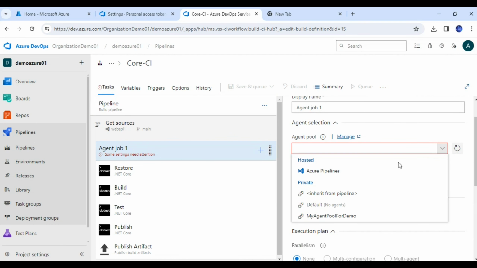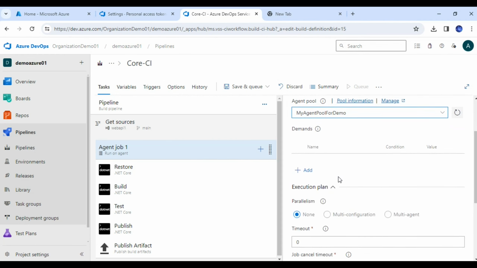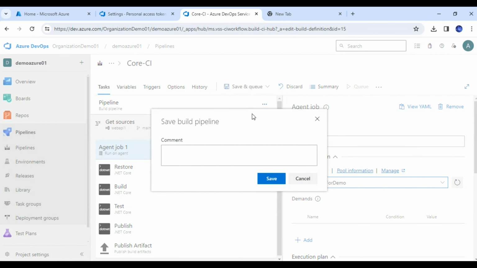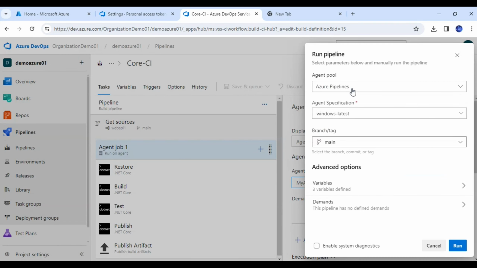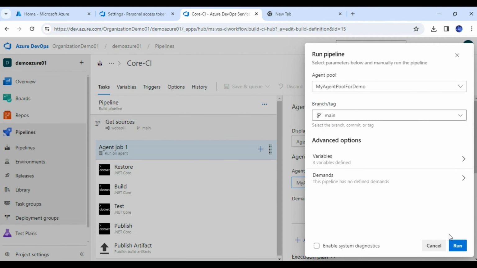So now we have this agent pool for demo, right? By default it was a Microsoft hosted agent. Now we will go with the self-hosted agent. Okay, fine. So now let's continue. Let's save it and queue it. Right here I also have the option, so I will go with the options of my agent pool for demo, right, and run. Ensure that you have this agent pool here.